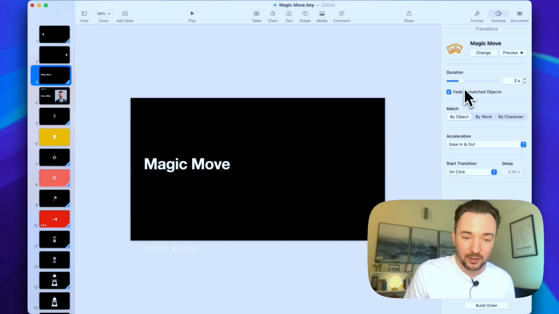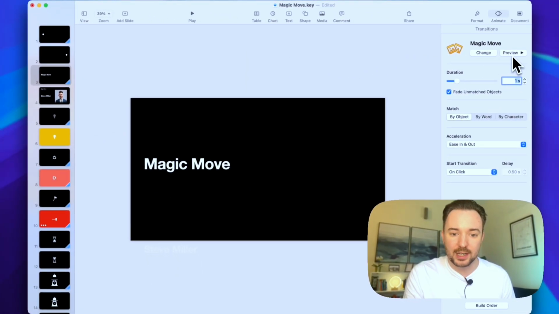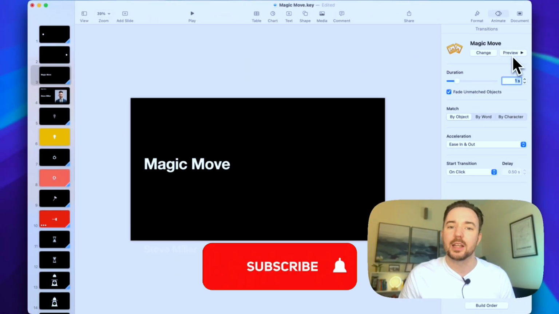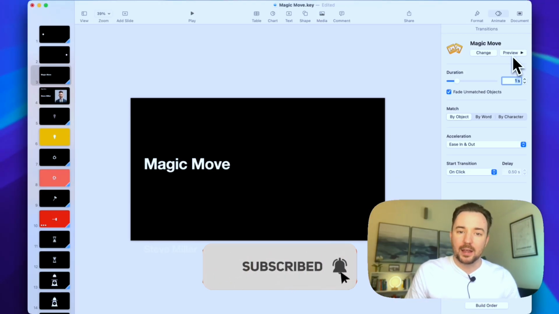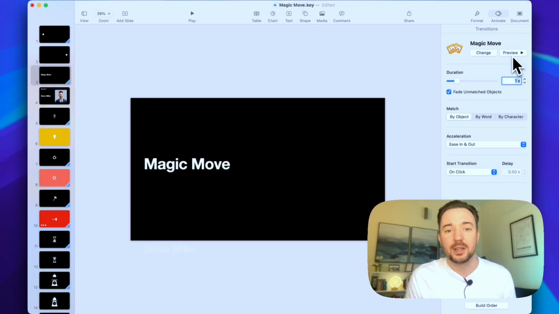Now it's a little bit slow at the moment, so I'm gonna just speed that up to 1 second instead of 2 seconds. And let's play that preview again. There we go, that's much better. So you'll see that my image kind of appears gradually. Now that's what happens if we don't have something on the first slide that then appears in the second slide. Magic Move just kind of automatically makes it fade in.